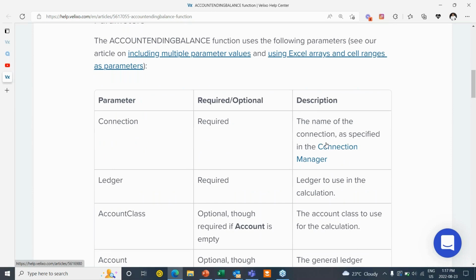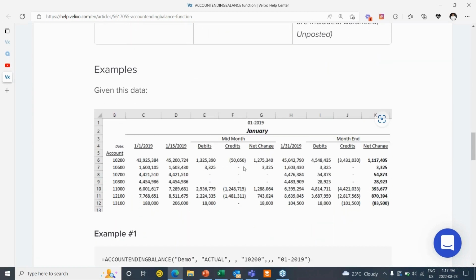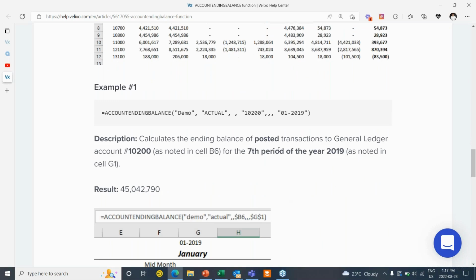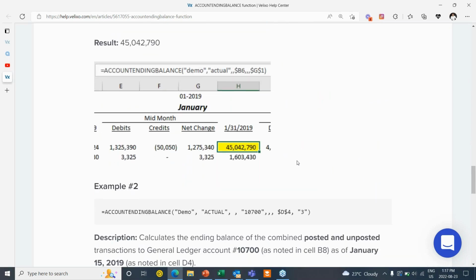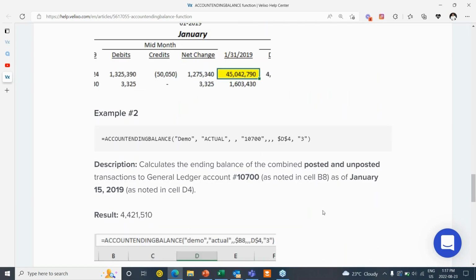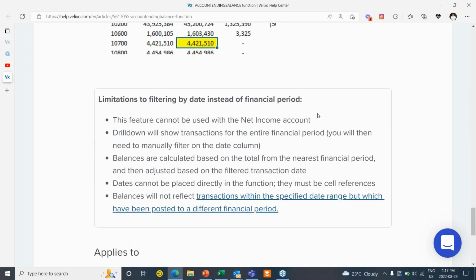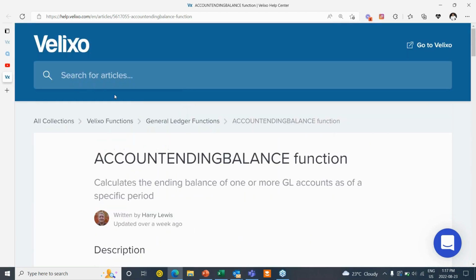and the descriptions. But we even take this a step further. We have different examples that you can utilize at your own discretion, which are a little bit off the beaten path of what I'm showing you today. And it's just to give you an idea of the different avenues you can utilize Velixo for. And as we scroll to the far bottom, you'll see any limitations with this function. So that was just for this function.